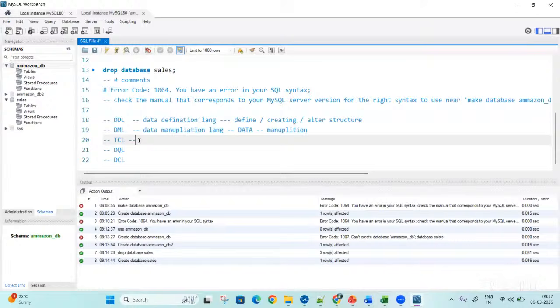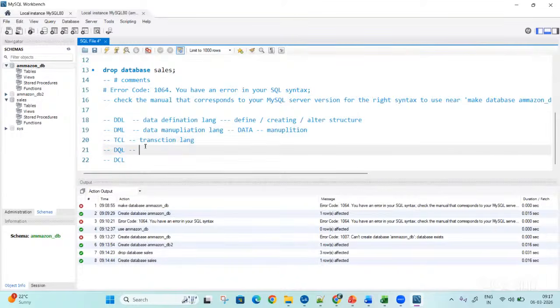There is something called a transaction control language. For now, hold on this; I don't want to overcomplicate it for you. Next is DQL, the data query language. A query is where you select or read data, only for reading and querying purposes. That is called DQL, or some databases also call it DRL, data read language.